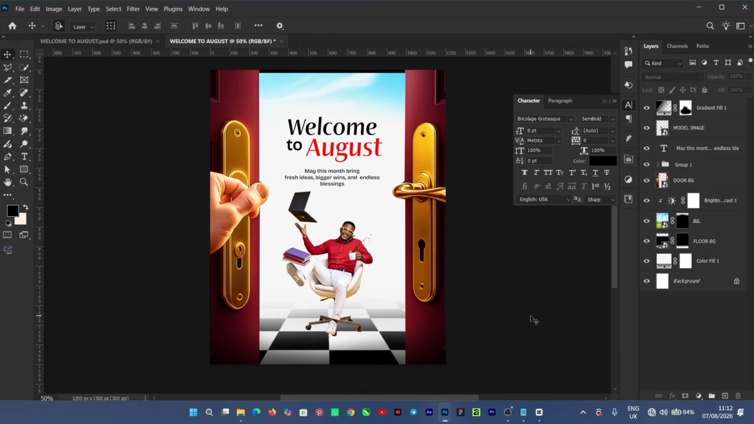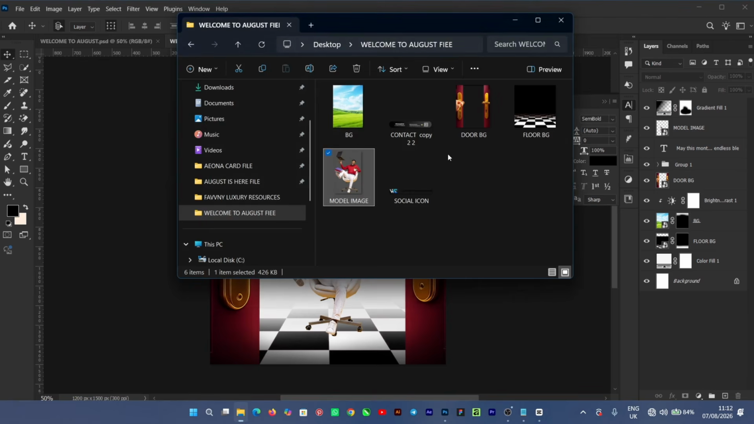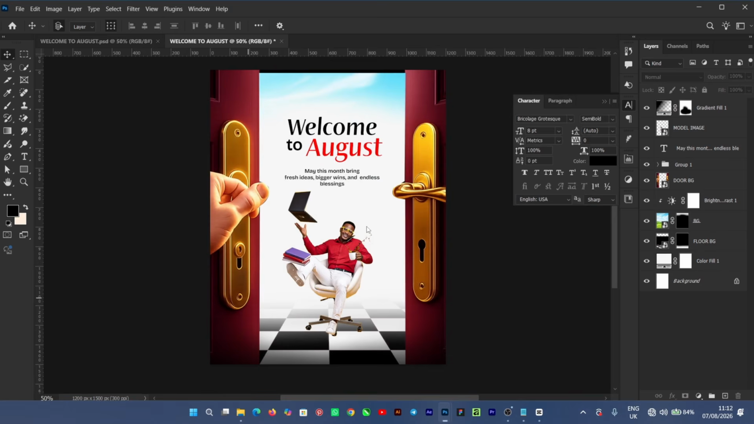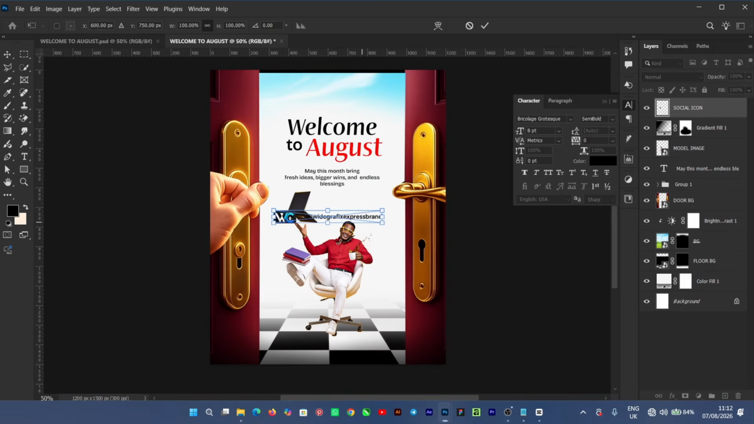So after we created the gradient, the next one to do is to bring in our social media handle, the logo and everything. Just bring in our social media icon. You can use yours. So I'll just drop it at the top here like this. I'll reduce it a little bit. I'll position it like this. Reduce it a little bit.